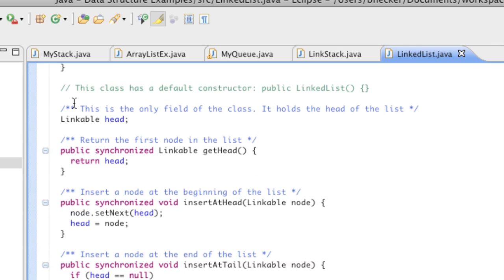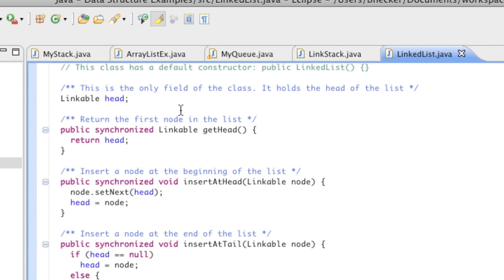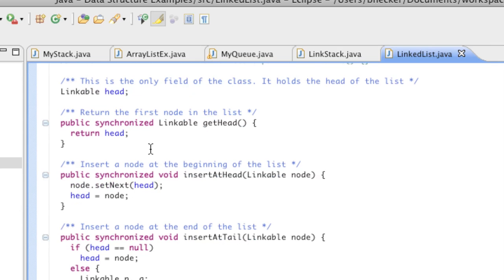I didn't actually implement this, this is commented out. If we wanted to put a default constructor in, you can take this code and modify it for yourself if you want to. We have the head, which is going to be our first item in the linkable list.